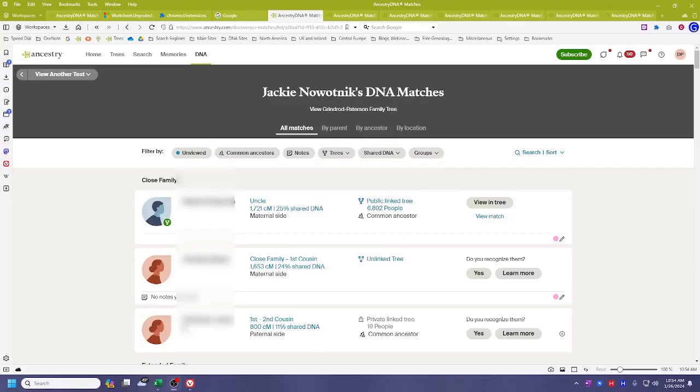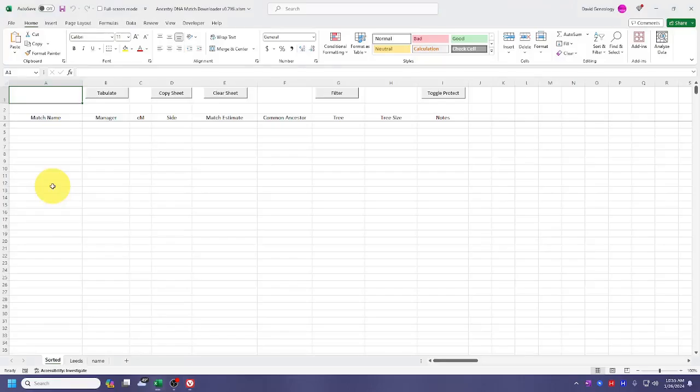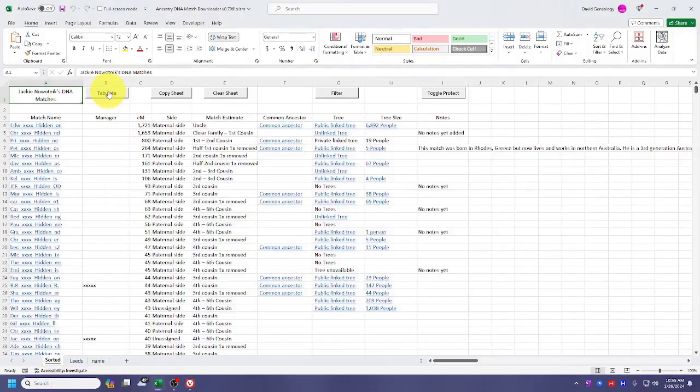To make a start with the filter function, you have to collect a full set of matches, not shared matches, to put in column A of the sorted sheet. So I've now returned to my wife's DNA match list on Ancestry, and again I'll click Control A and Control C to copy the data to the clipboard, and then return to the sorted sheet and click Tabulate, and that puts that set of data into the sorted sheet.